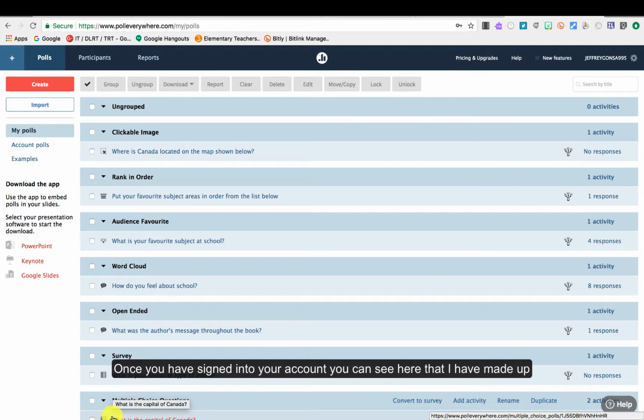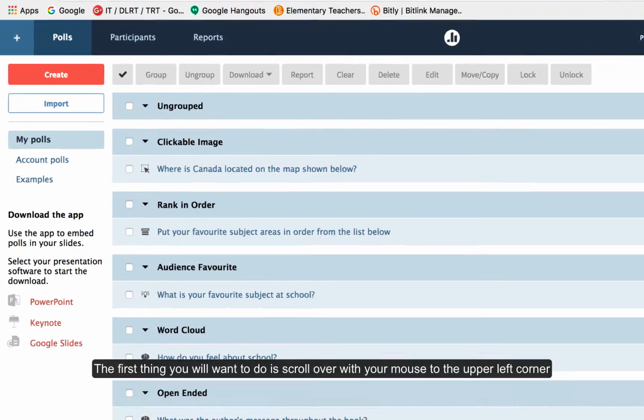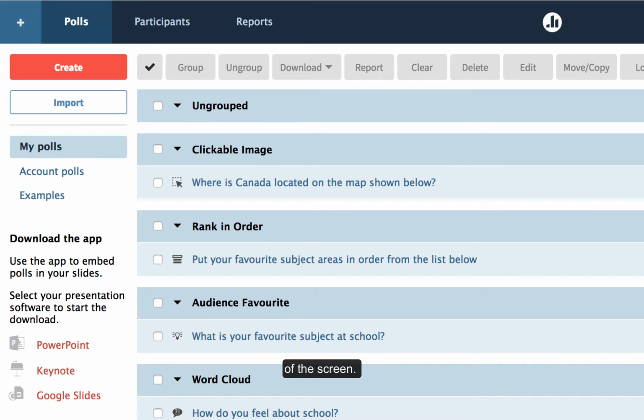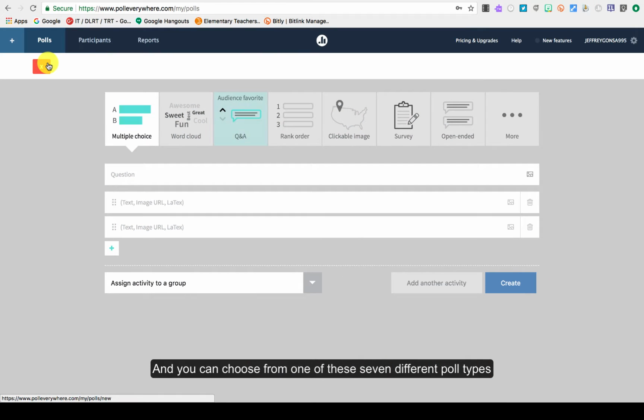Once you're signed into your account, you can see here that I have made up a list of pre-poll questions. In order to create these questions, the first thing you're going to do is to scroll over with your mouse to the upper left corner of the screen. Click on the Create button, and you can choose from one of these 7 different poll types.